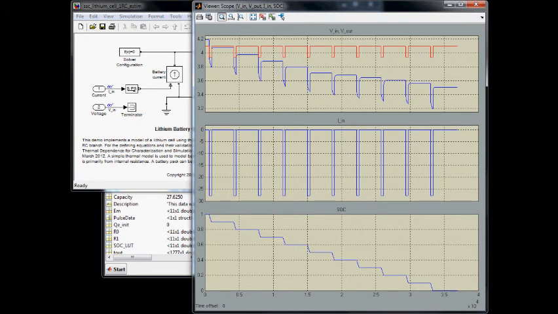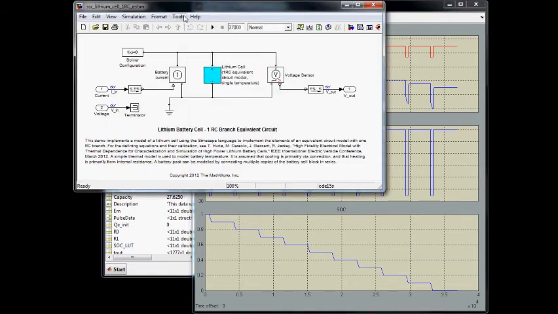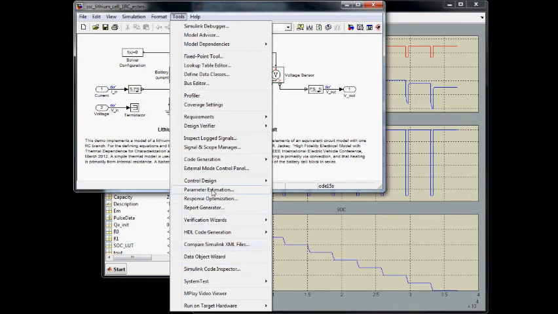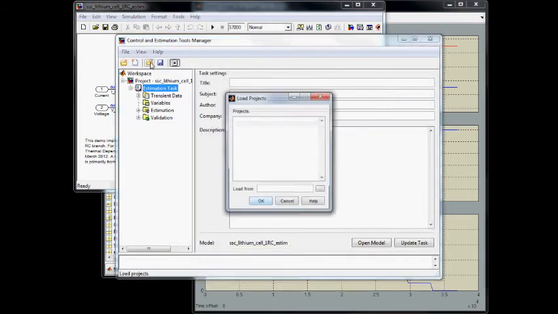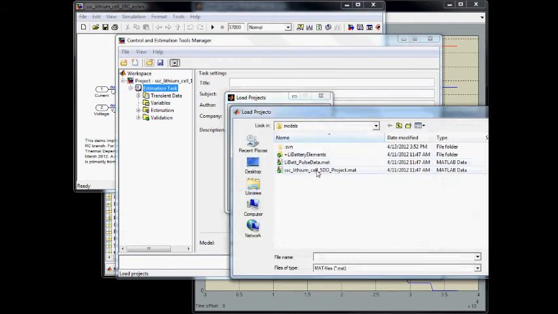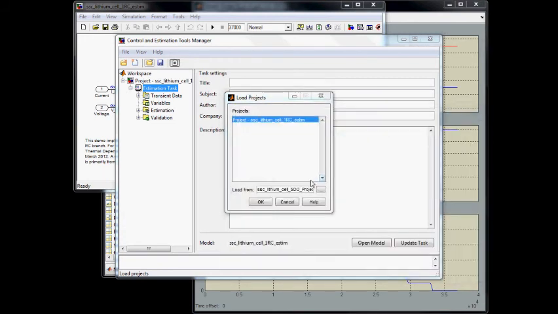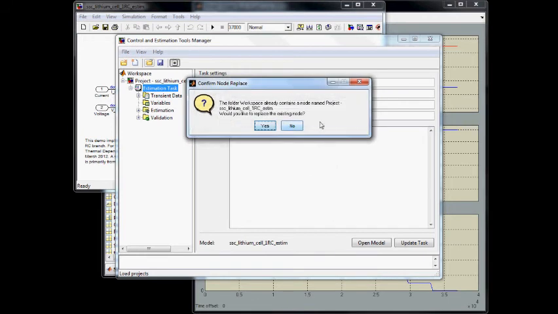On the results, the blue lines are measured data, and the red line is simulated voltage, given the initial table values that I showed. You can tune parameters for a model by using the parameter estimation tool, part of Simulink design optimization. I have already created a parameter estimation project for this problem, so I'm going to load it and show you how I set it up.